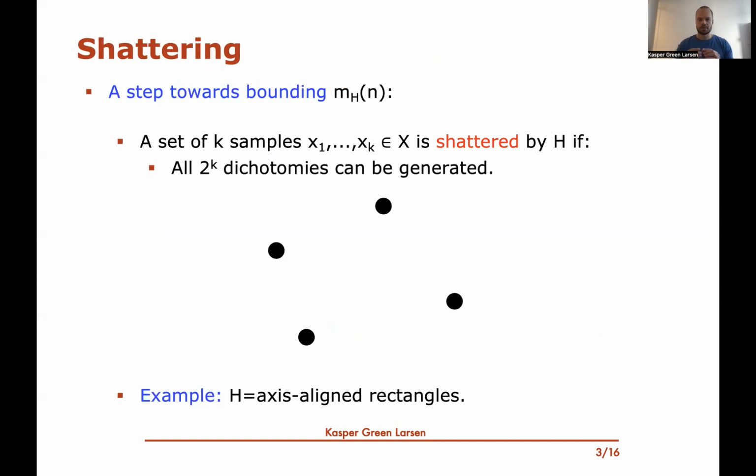Okay, so to define this technique, I'm going to introduce a notion called shattering. This shattering is some step towards bounding the growth function. In general, if we have k training examples like the 4 that we see here, and we have a hypothesis set h, then we say that these k examples are shattered by the hypothesis set if you can generate all possible labelings of them, so all the 2 to the k different dichotomies, right?